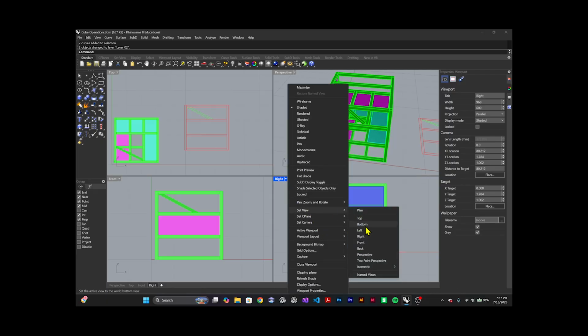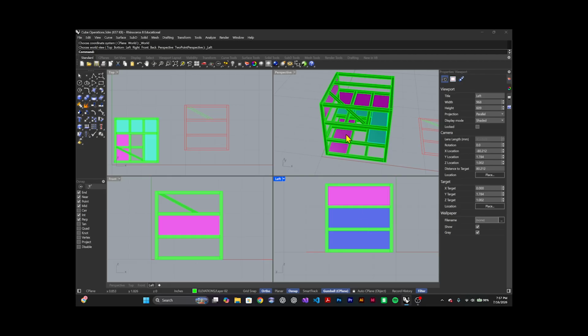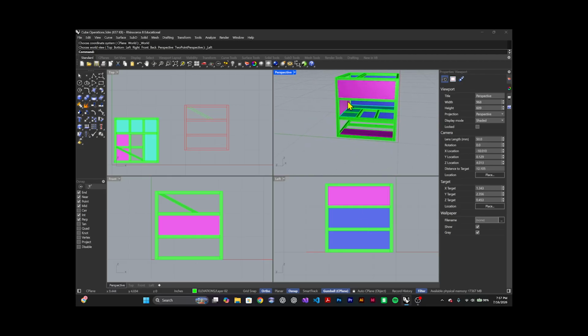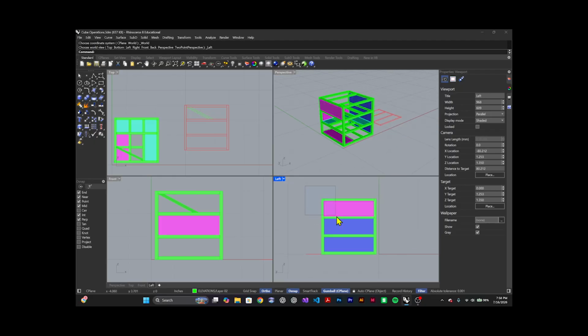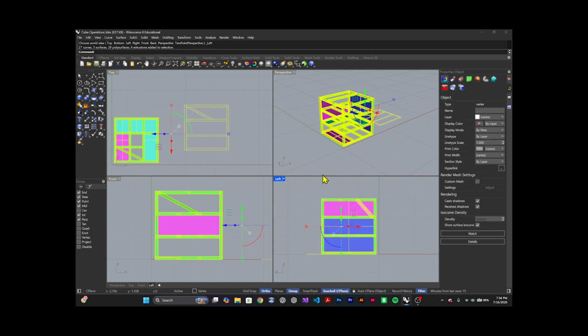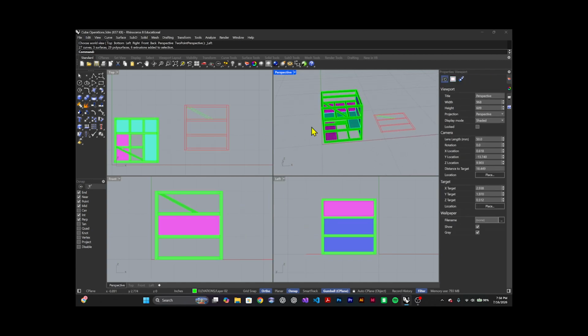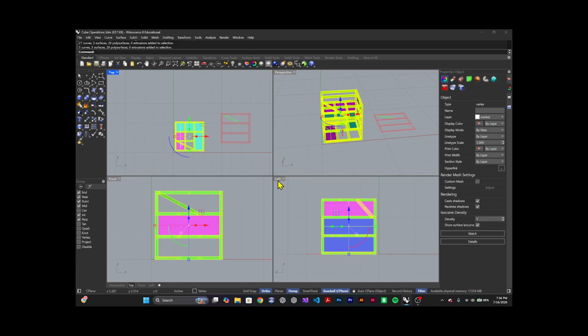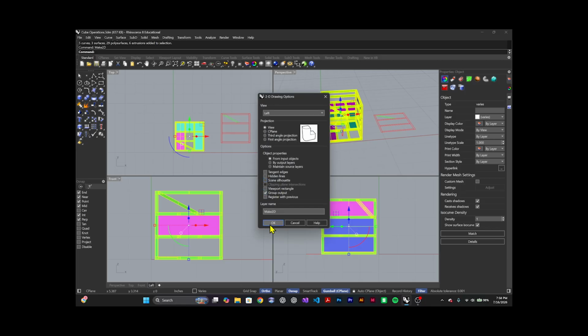So set view, then left. So I'm gonna do this one right here. So this is the front one, right one, and then this is the left. So I'm gonna do my left. So I'm gonna select my cube, and then select right here where it's set on the left viewport, and then again make 2D, and then hit OK.